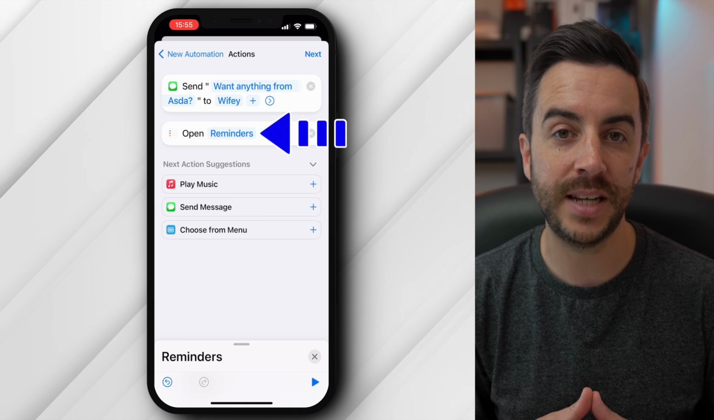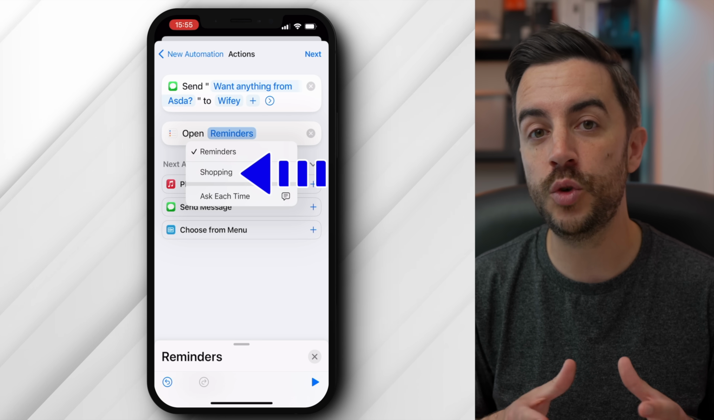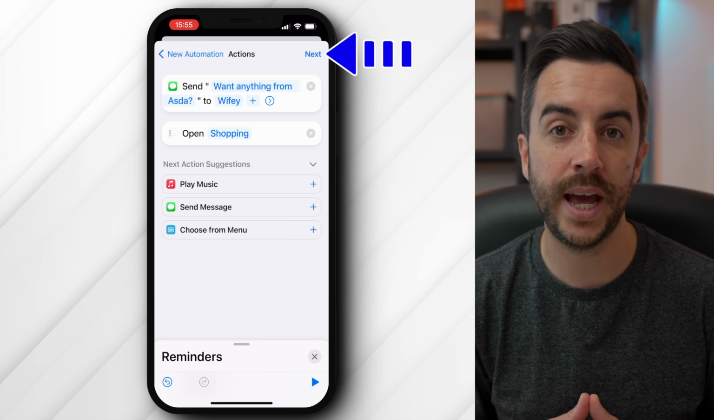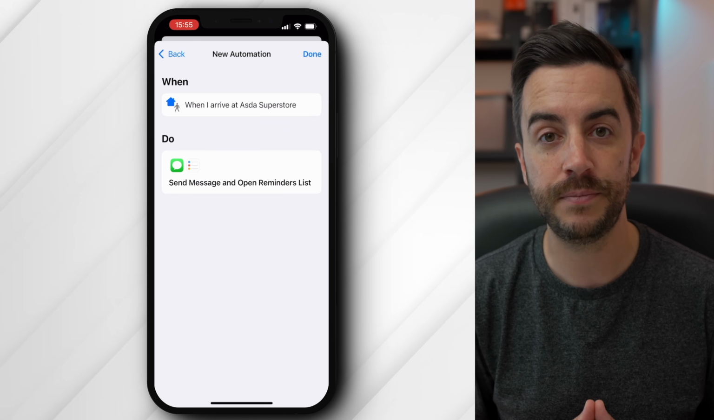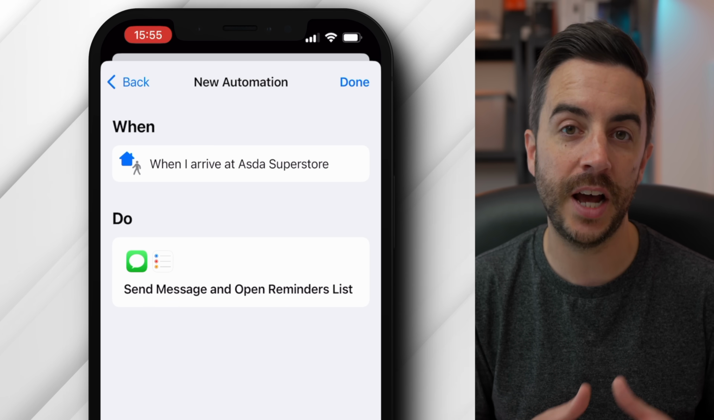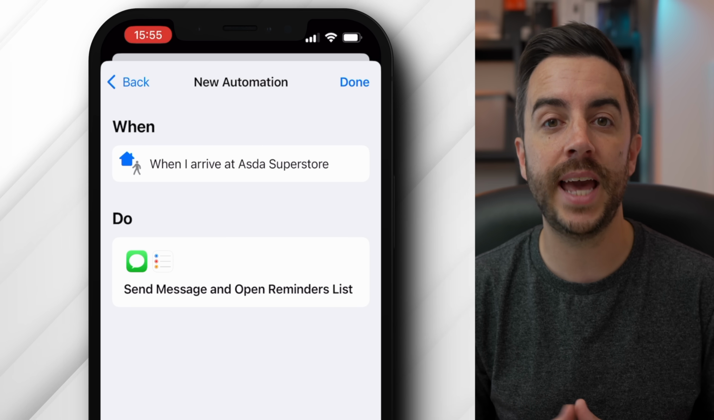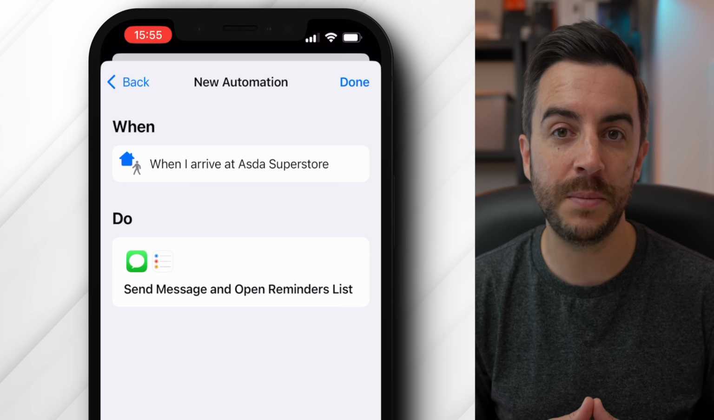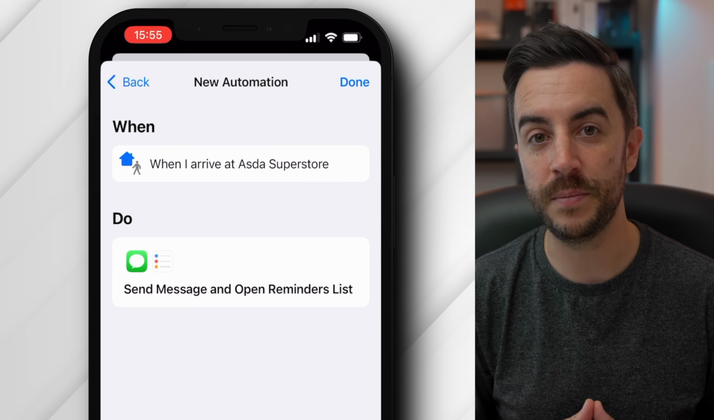Back on this screen, I'm going to tap on reminders and change this to shopping, which is a list that I've already got created. I'll then choose next. And you can see here on the summary that whenever this phone enters into the location that I chose, meaning that I've gone to that location, a text will be fired off automatically and the shopping list will open.